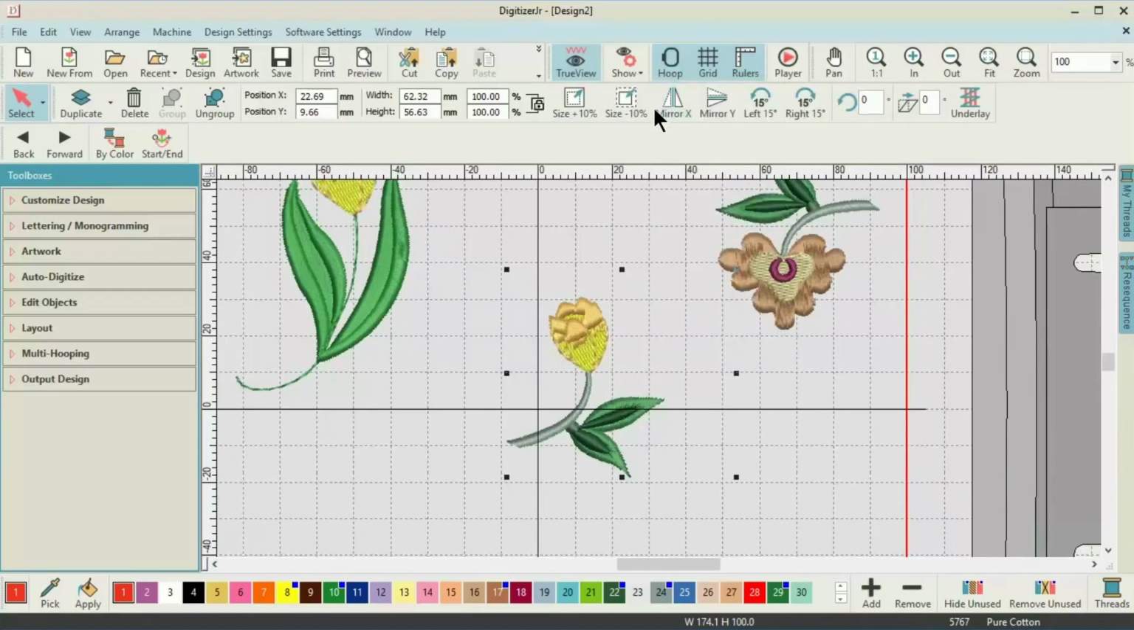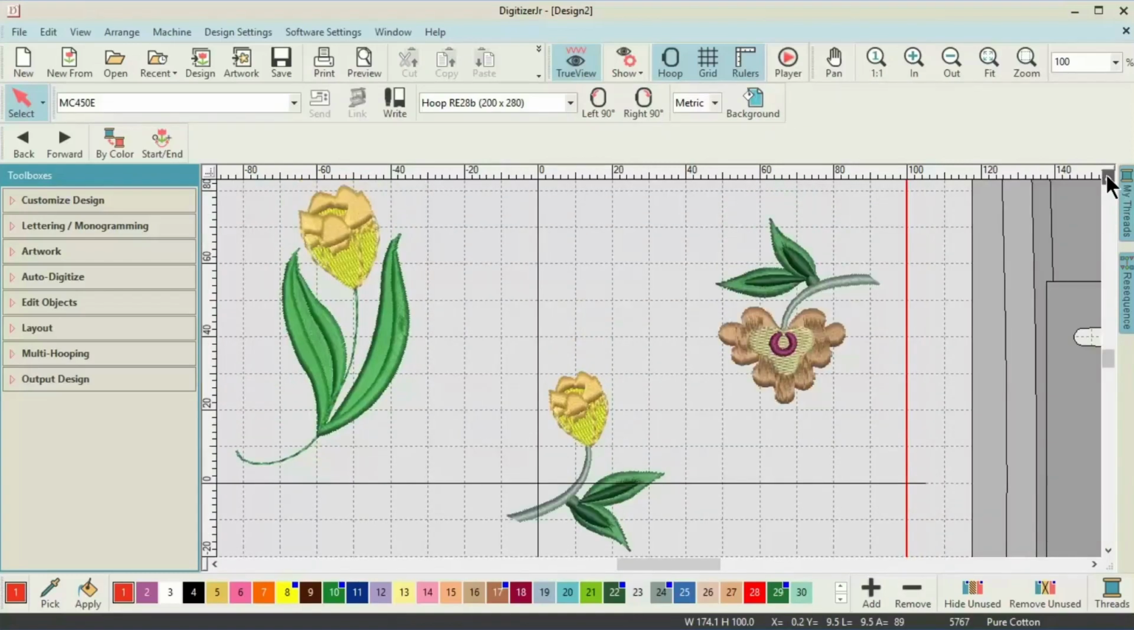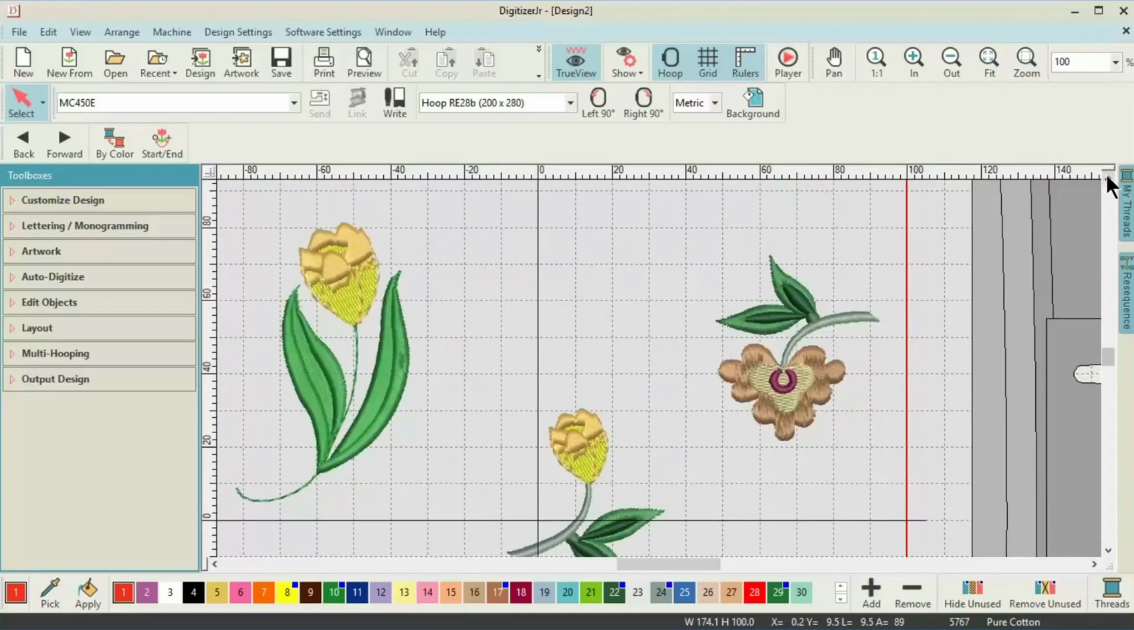Well done! You have learnt all the tools to use your Digitizer Junior software effectively. With practice, you will keep getting better. Get creative and try out new embroidery designs. Happy sewing!